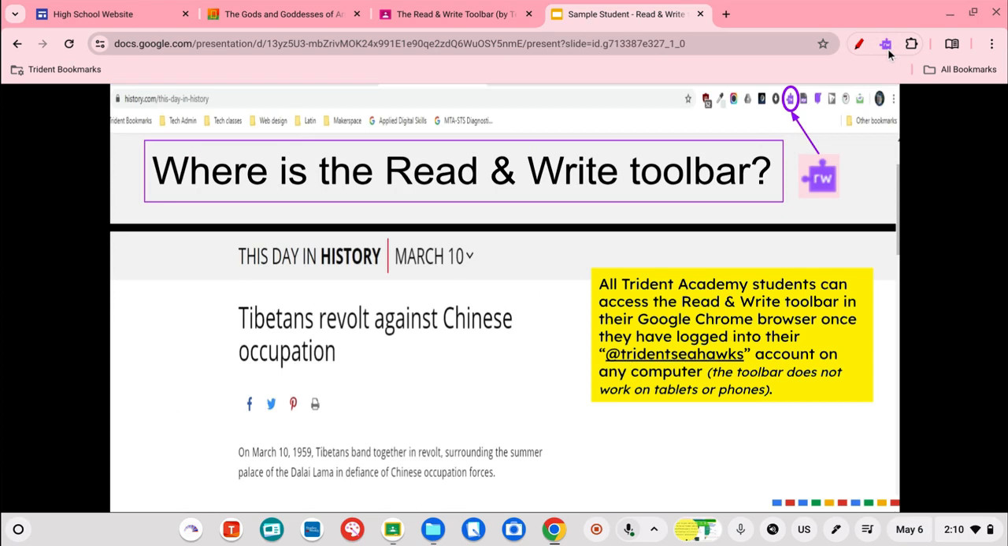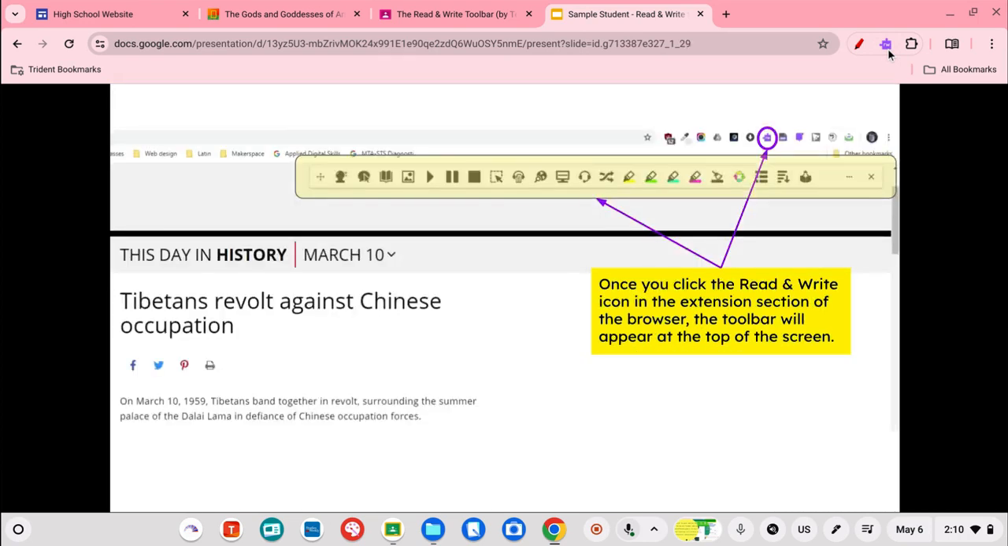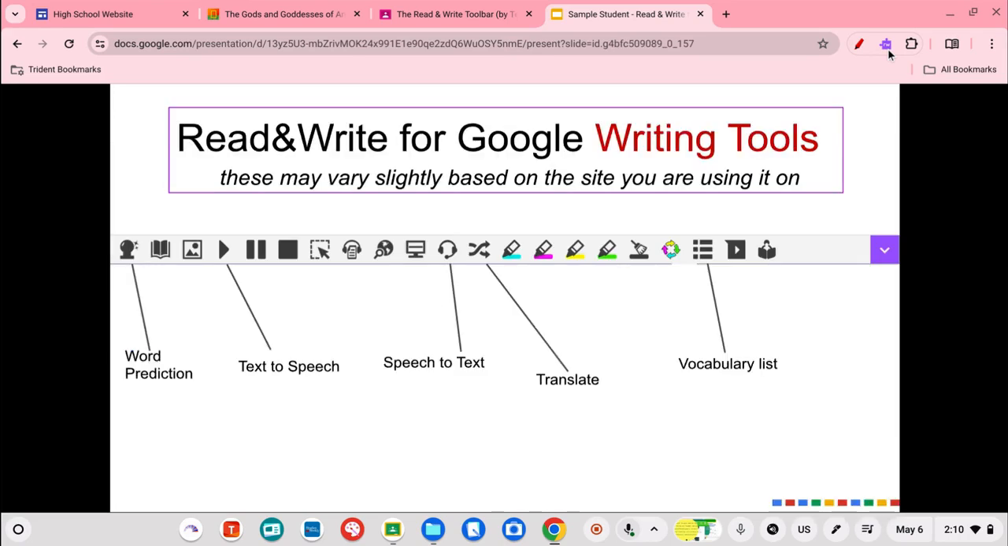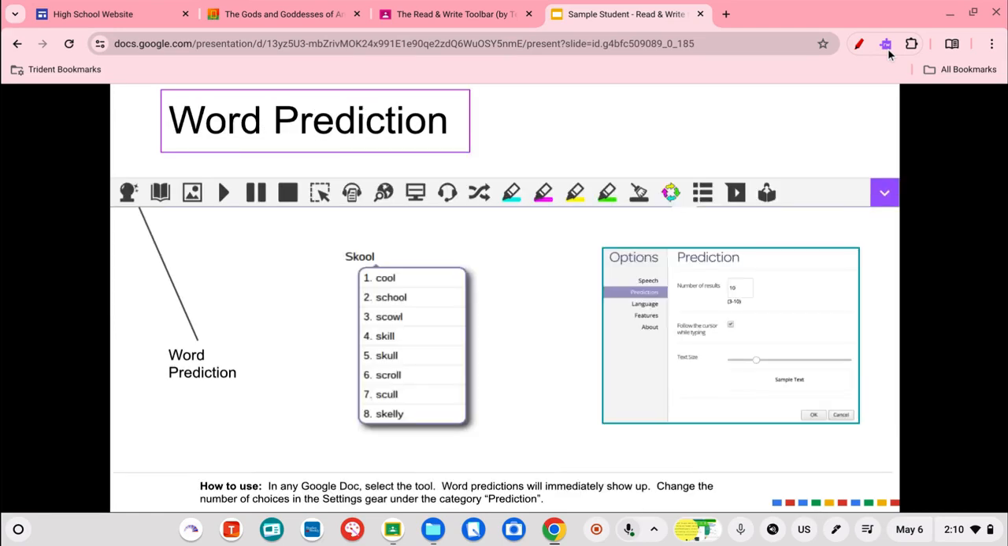So the Read and Write toolbar, like I said, is found in the upper right-hand corner. When you click on it, the toolbar appears. And just very briefly, some of the tools that are very useful for both reading and writing, right? Such as word prediction. So if you're in a text and you're starting to type, just like you can see in this example here on the page, right?